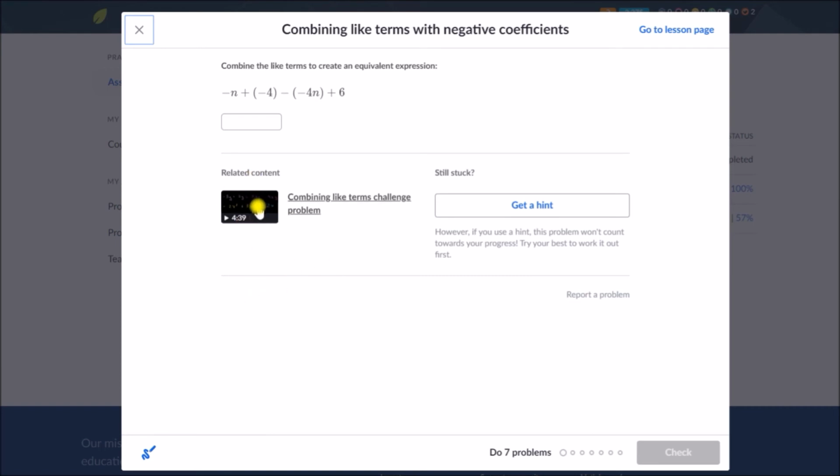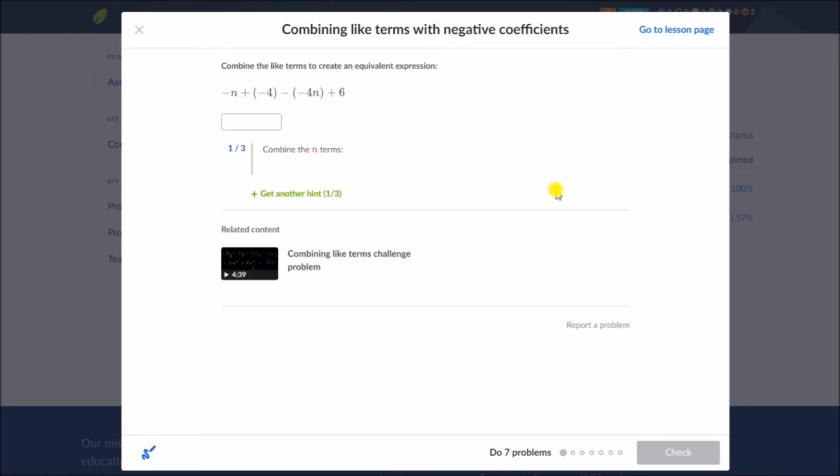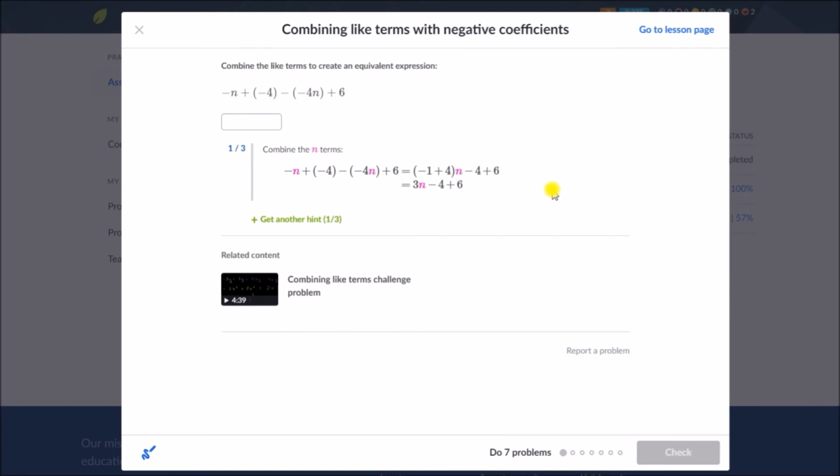So you can either click on that video to watch and get an explanation, or you can click to get a hint, and a lot of times there will be several hints. So it'll ask you if you want to use a hint. You can keep on thinking, or you can use a hint. It says the question wouldn't count towards your progress if you use a hint, but it still can help you. In this case I used one of my hints, and if that's enough for me, I can go from here. Whatever your topic is, you might have the option to get further hints, or you might not.